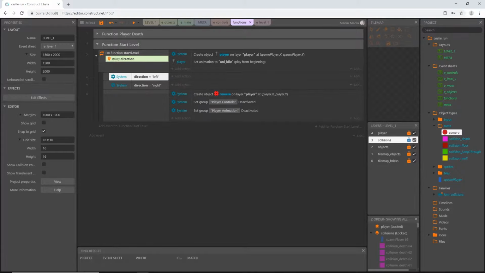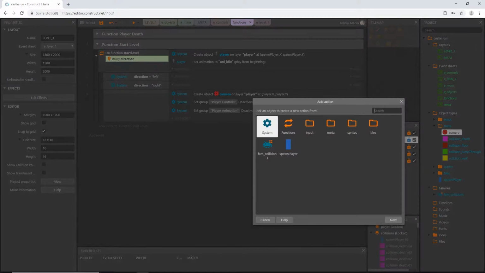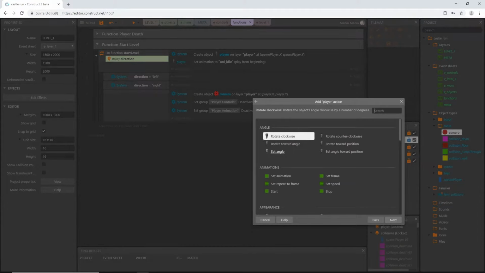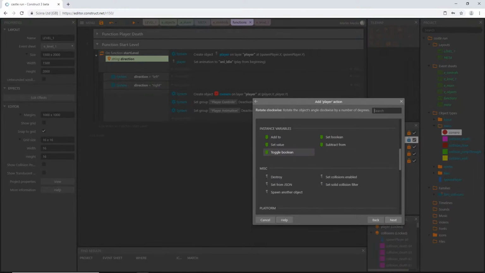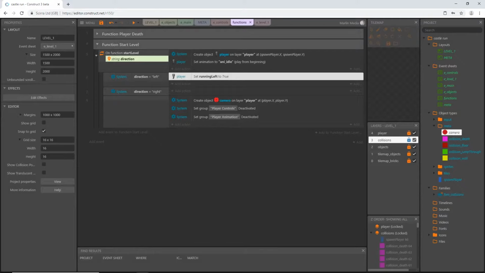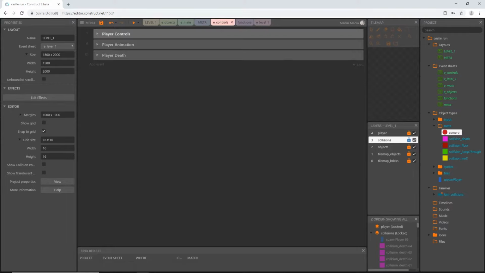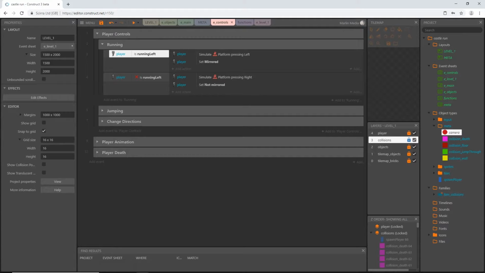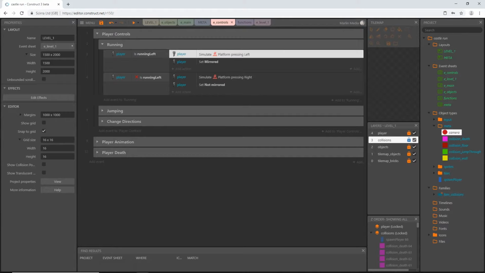In our comparing direction left, I'm going to add an action. We're going to find our player object, go down to instance variables, and set the Boolean of running left to true. So let's hit done. What we did is check what this parameter is set at. If it is set at left, then we're going to make sure that the instance variable that we made for our player is set to true because running left is true. He's going to be running to his left, which will tell over here in controls that running left is true, so it's going to simulate going left.